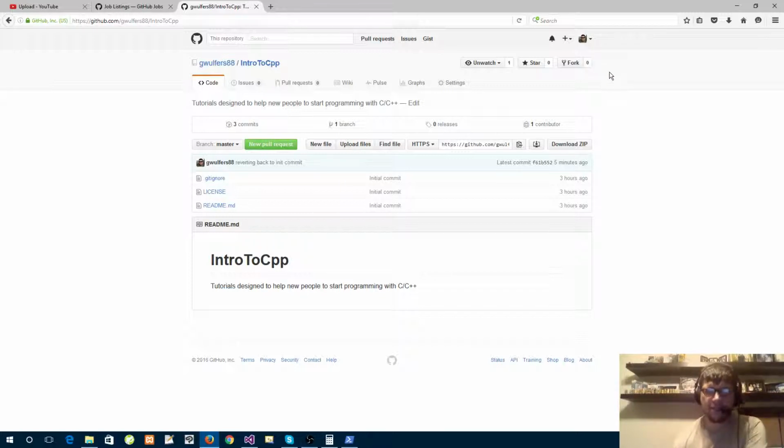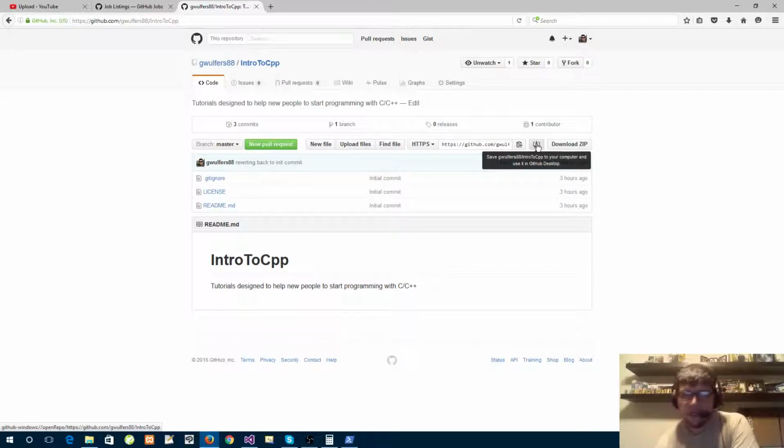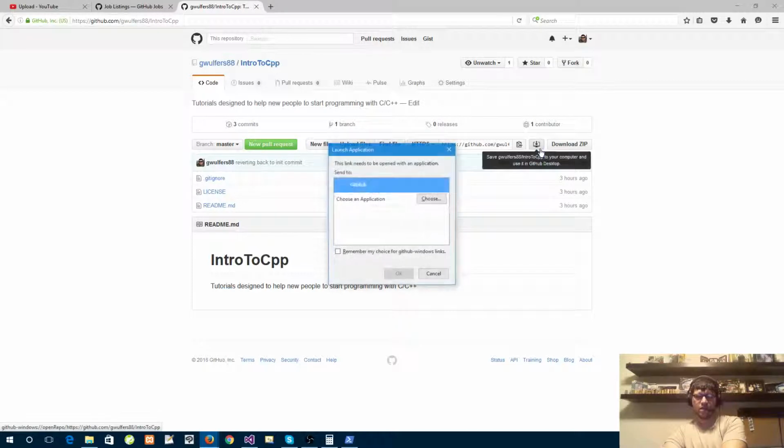Once you have that set, you're gonna want to click this button. What this is gonna do the first time, since you don't have the GitHub program or Git, it's gonna want you to download it. So go ahead and download and install that. Once that is installed and set up, and you log in through that program, you want to come back here and do that same thing again, and it's going to show you this. So go ahead and select GitHub and press OK.